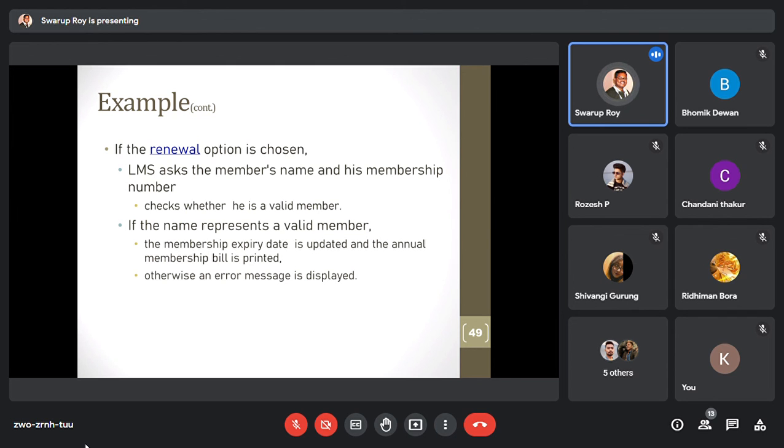It's not the renewal of the book. And an annual membership bill is going to be printed for that. Otherwise, it will print a certain error message that this is invalid, or that no renewal is required. You are already a member.